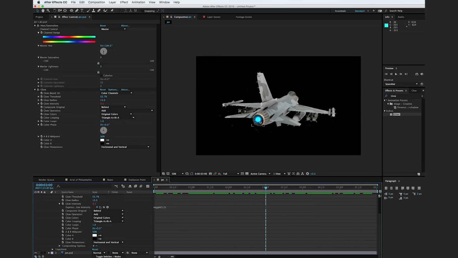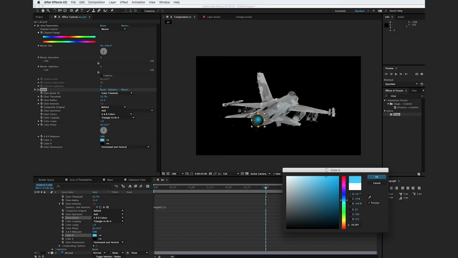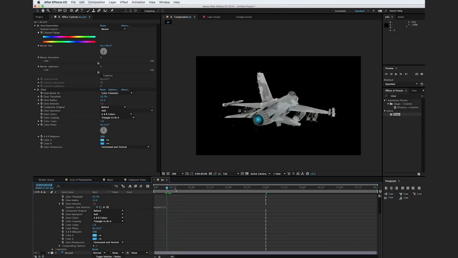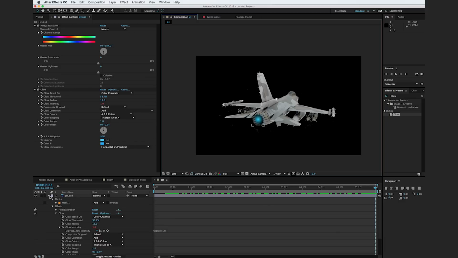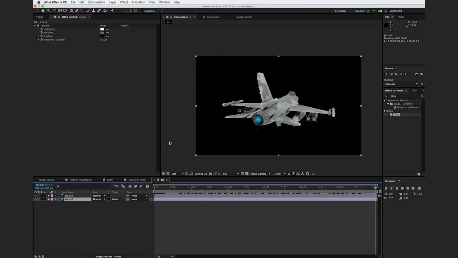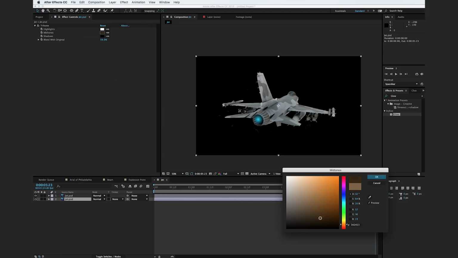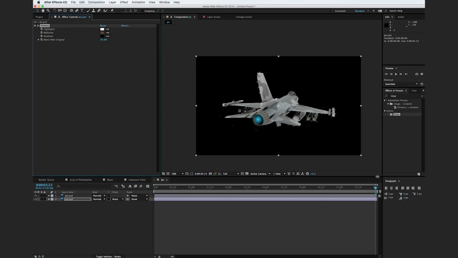And right now it's getting its glow colors from the original colors. We actually want to do a B, and just like before, we'll select a cyan, and another cyan color. So now if we scrub through, we see that there's this glowing blue coming out the back of the plane here. Okay, cool. So before we drop our jet into our scene, one thing I want to do is drop the color of the jet just a little bit more because it's kind of bright. So I'm just going to bring this down here a little bit.